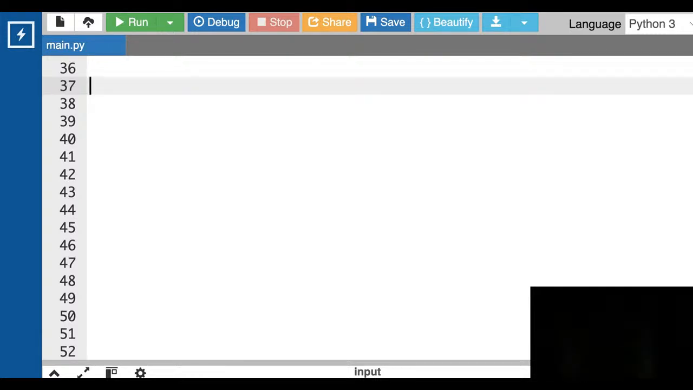So let's start reading our input. Let's take size n. n is an integer, so cast it into an integer and get your input.